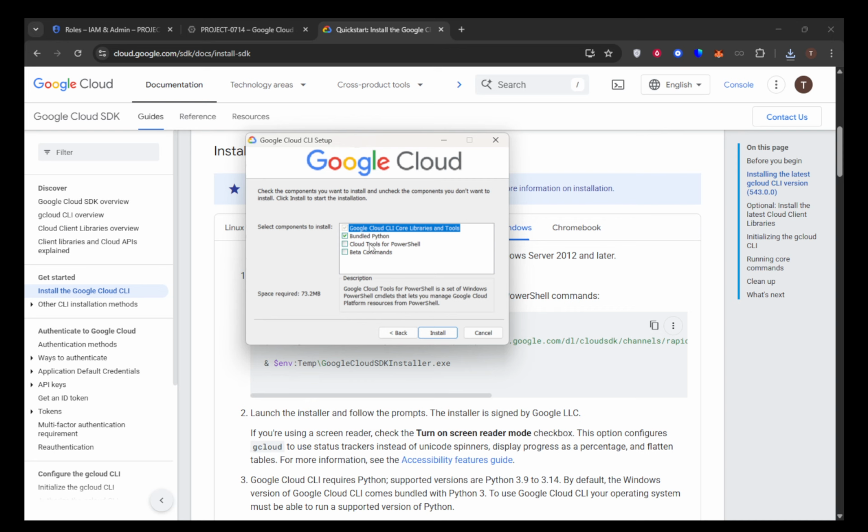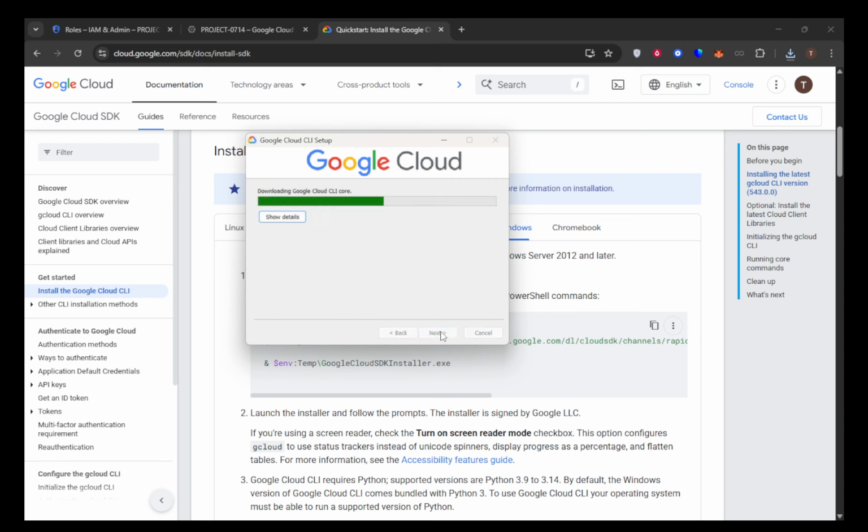With the installer working its magic, once it's finished, you'll need to verify that the installation was successful and get started with some initial configuration. For this, go ahead and open up a new instance of Command Prompt or PowerShell. It's always recommended to use a new window so that any changes made during the installation are properly reflected. In your command line window, enter the command gcloud init. This command sets the stage for configuring your Google Cloud access.